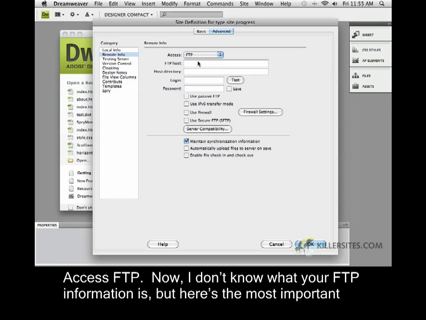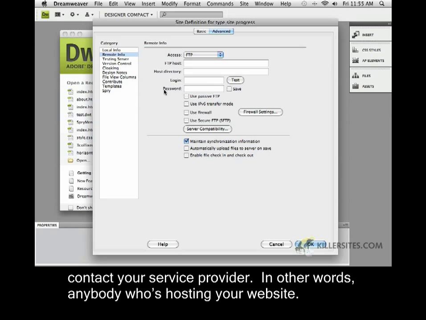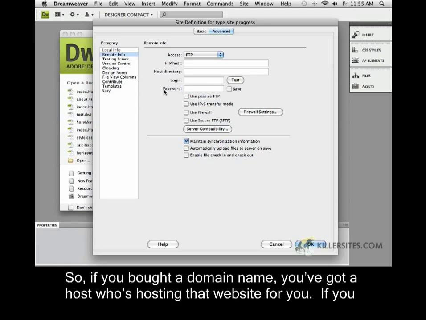FTP. Now I don't know what your FTP information is, but here's the most important aspects that you will have to sort of work with. What you're going to need to do is to contact your service provider. In other words, anybody who's hosting your website. So if you've bought a domain name, you've got a host who's hosting that website for you.